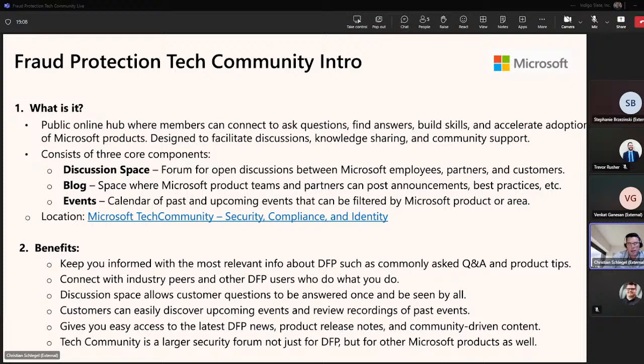The tech community is designed to connect you with a wealth of information. And this platform is perfect for asking questions, finding answers, building skills, and accelerating the adoption of Microsoft products. It's all about facilitating discussions, knowledge sharing, and community support. The Microsoft tech community consists of three core components. There's the discussion space, and this forum is really an open space for discussions between Microsoft employees, partners, and customers. It's a great place to share insights, seek advice, and engage with others.